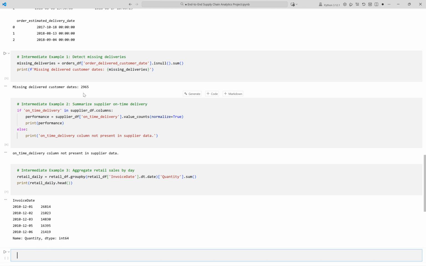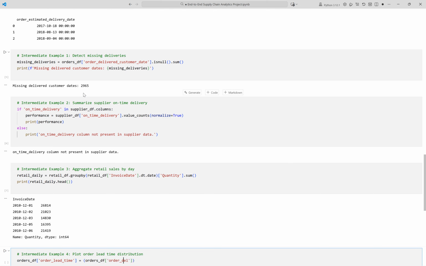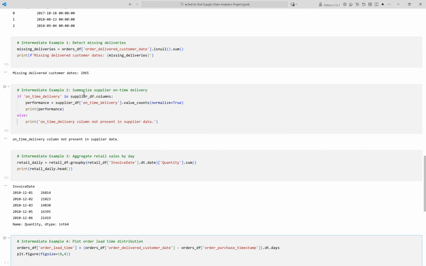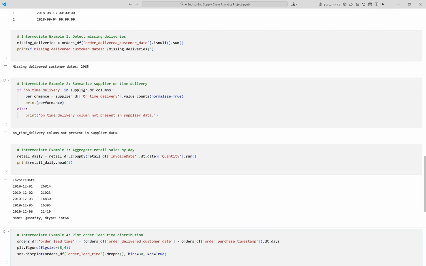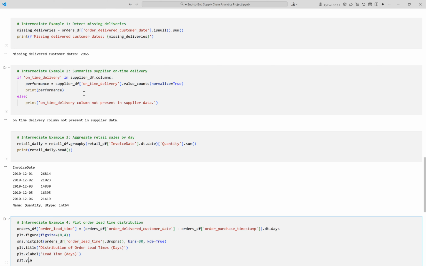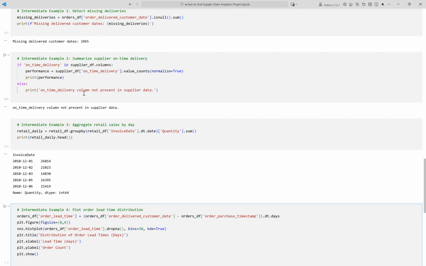Order lead time is the time between order placement and customer delivery. Let us visualize the distribution in practice. We note this cell will plot the distribution of order lead times. We calculate lead time in days for each order using time delta. We set up the figure size for consistency. We plot a histogram and KDE of all available lead times. We add a descriptive plot title. We label the x-axis as lead time. We label the y-axis for order count. We show the plot. Running the cell now.